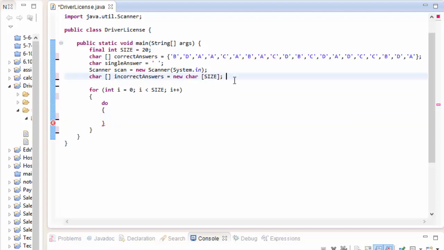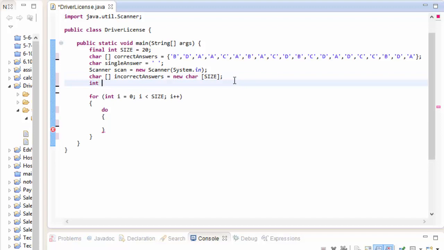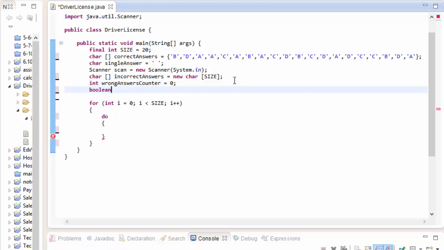I'm gonna actually create another variable. I'll call it integer wrong answers counter. I'll initialize it to 0, and I'm gonna create a boolean, and I'll just call it wrong answer, and basically it will be set true or false depending on whether the answer was correct or not. So in our do loop, I will initialize the wrong answer to false, like assuming the answer will be correct.